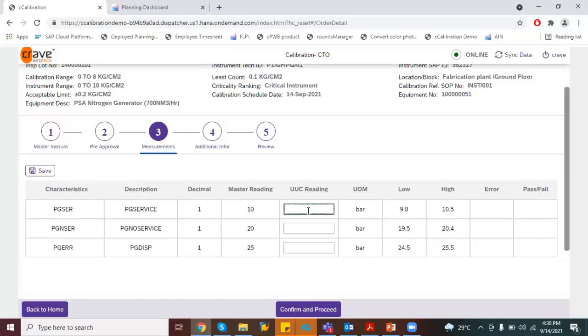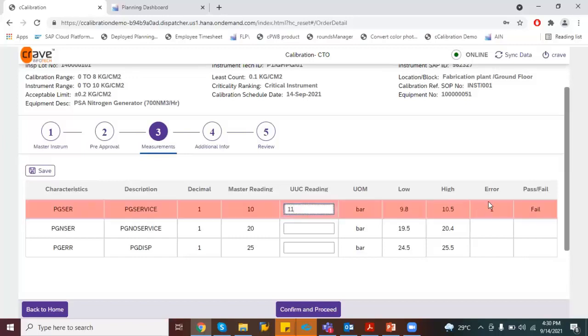Suppose my reading is coming in as 11. So if you see here, it is calculating for the 10, if my acceptable limit is 0.2, it will calculate the value and check whether my reading is within the limit or outside the limit, and it will display the result as a pass or fail.